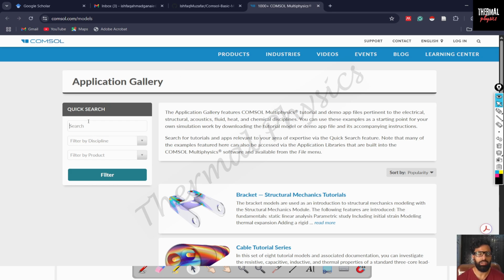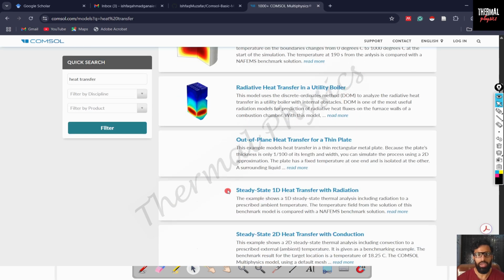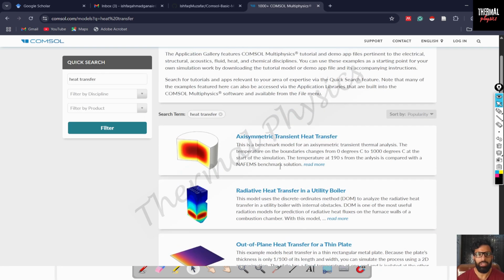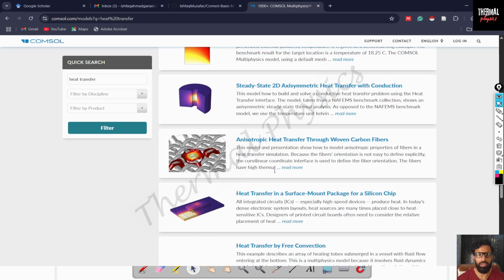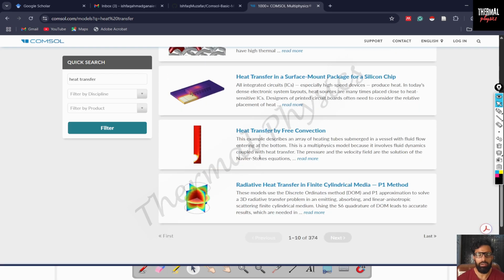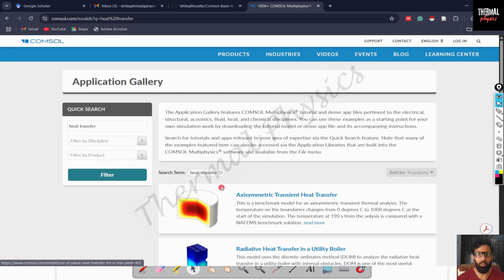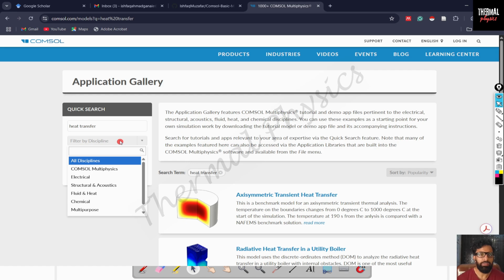Here we have search. We can search any discipline, we can search any problem like heat transfer or something like that. Suppose we write heat transfer here and we can filter it. So we have heat transfer applications here, built-in applications. Anything that we feel we are teaching relevant to any of these options, we can open them, we can teach using that application. And we can filter by discipline, whether we are teaching electrical, structural, acoustics, fluid and heat, chemical, multipurpose and all that.